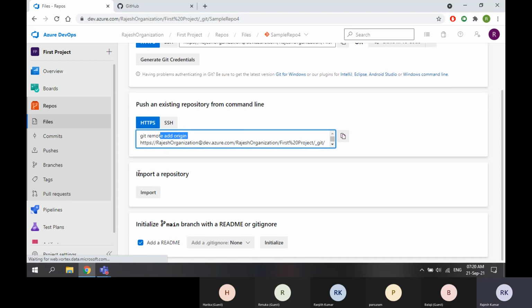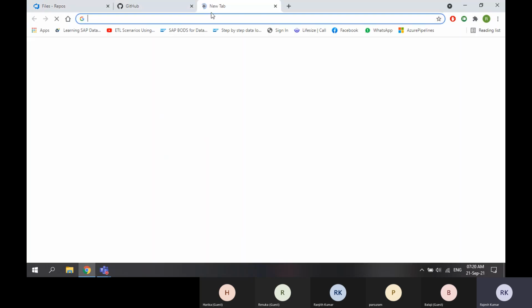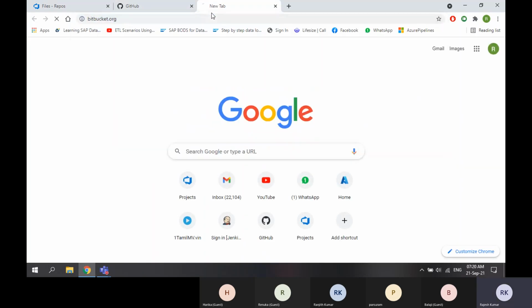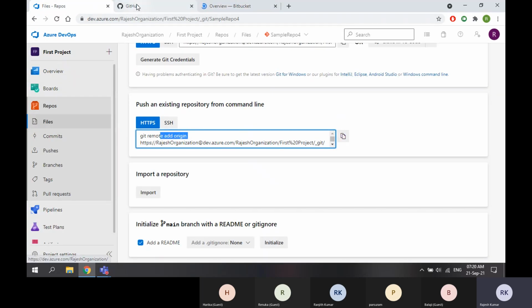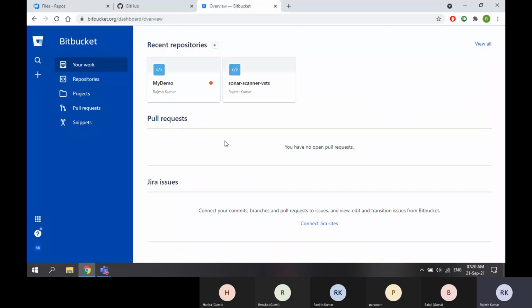The third one is importing an existing repository. That repository can be in GitHub, and there is another one, guys, Bitbucket. At present, these are the famous source code management tools in the IT industry. Either Azure Repos or GitHub or Bitbucket.